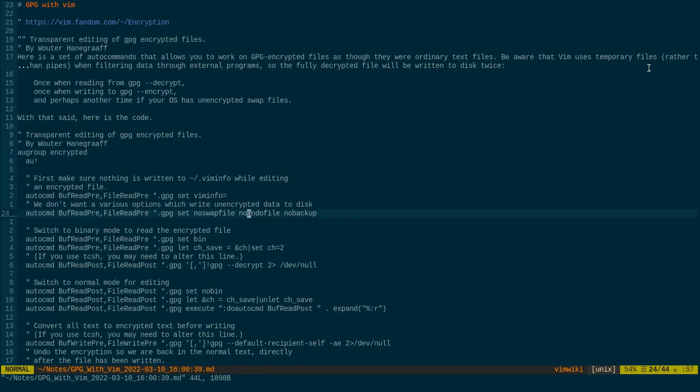No swap file, no undo file and no backup file, clearly mentioned. Okay, now you can see this code. This code, it starts here. Okay, this code has to be in your vim-encryption to operate properly.